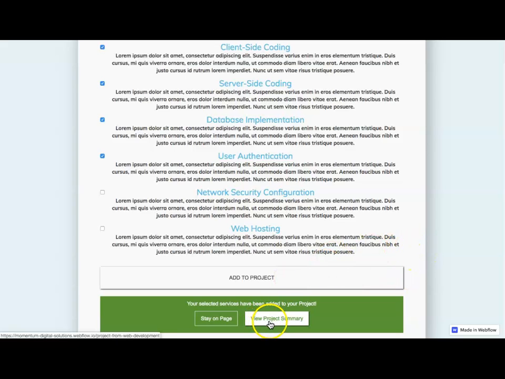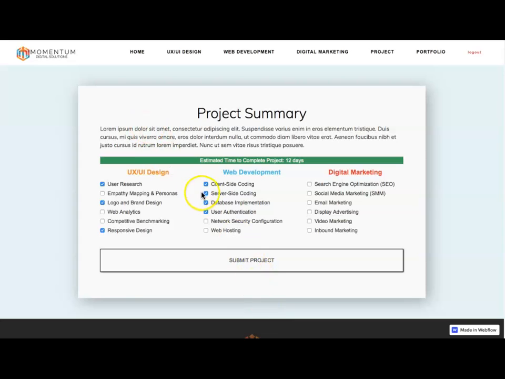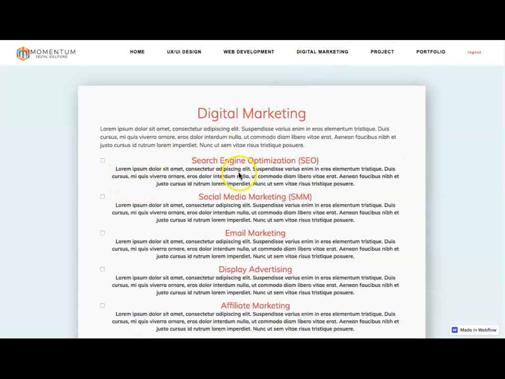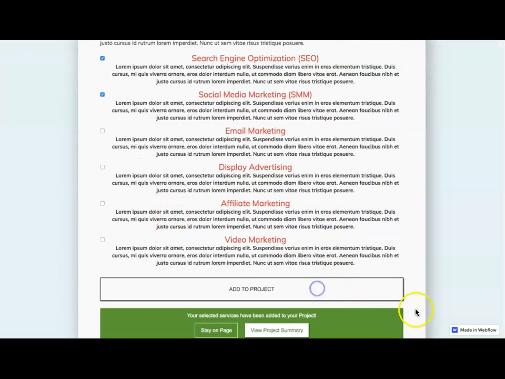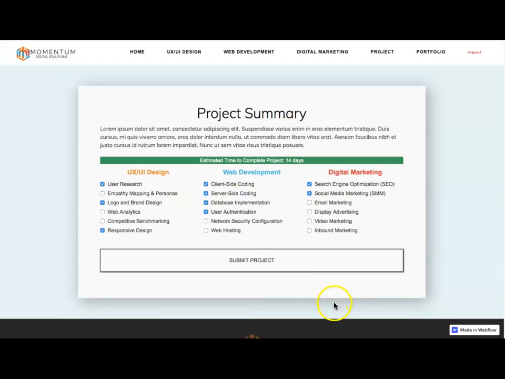We're gonna view our project summary again, and now you can see the web development services added to the project. Estimated time to complete 12 days. And finally, we go to digital marketing. I'm gonna pick search engine optimization, SEO, and social media marketing, SMM. Add to project, go to project summary, and your digital marketing services are added. Estimated time to complete 14 days.